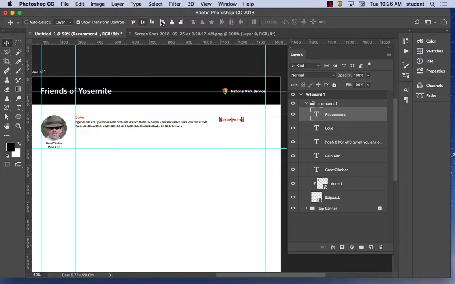Right now, it's going to align to the actual artboard and not to anything else because you have nothing else selected. But if I want to make sure that this recommend text and this love text are exactly aligned to the bottom of each other, I can select both of them by holding the Shift key down in the layer window. You'll notice right now when I have both of them selected, they're not lined up. You can see the love is higher than the recommend, right? So to line them up, I'm going to line the bottoms up right here.